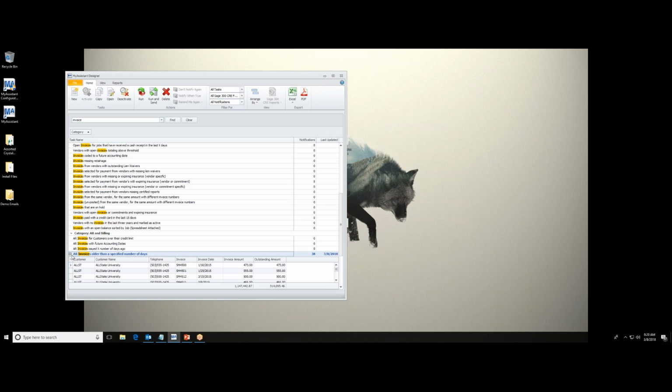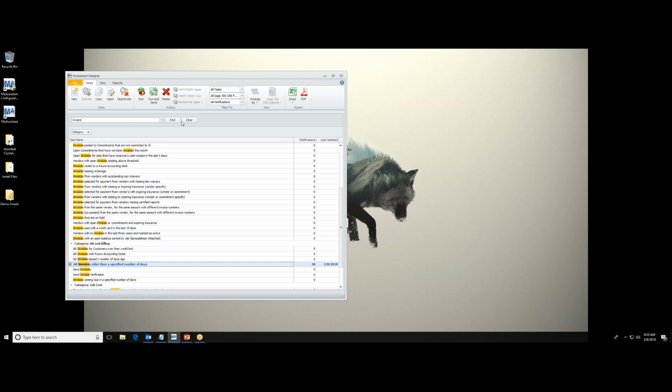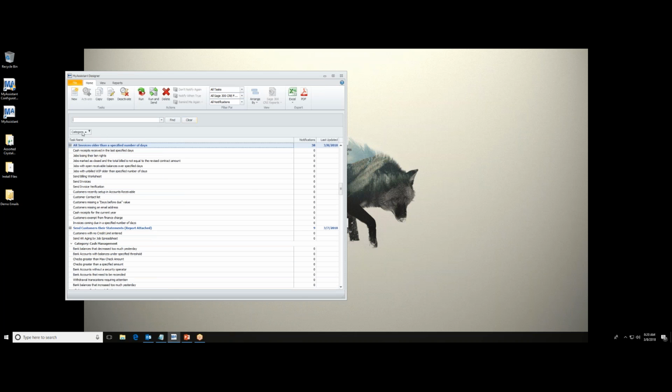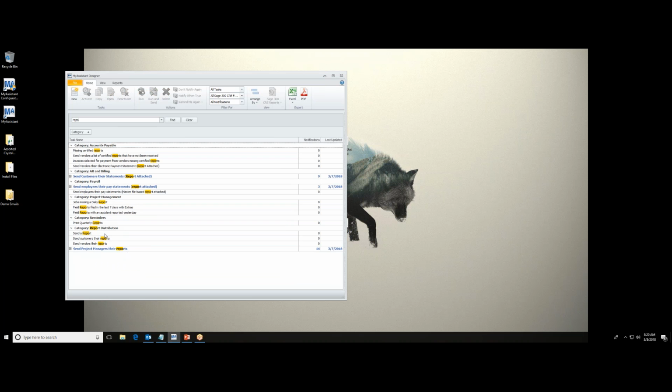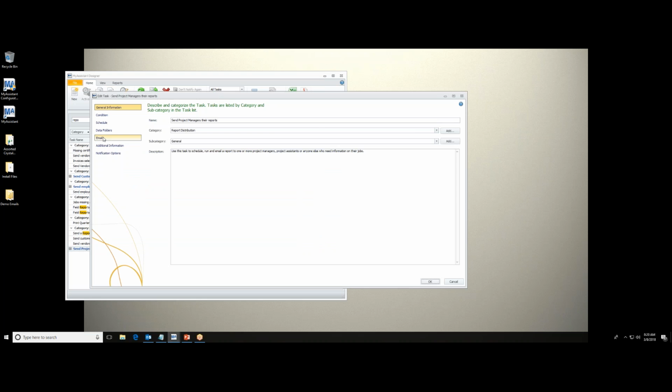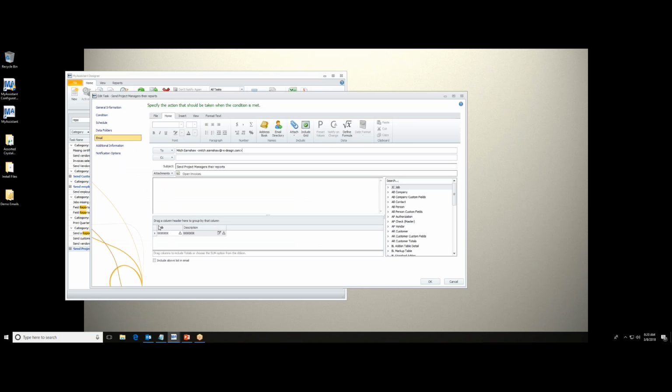I mentioned sending reports. I'll show you how to do that. So if I come in here and say, let's say I want to send a report. Here again, I would recommend using the search. I'm going to go down to maybe send project managers their reports. Okay, so I'm going to open this guy up here. I'm going to go to the email step. I'm not going to use this list here. I'm going to go up to this attachment.